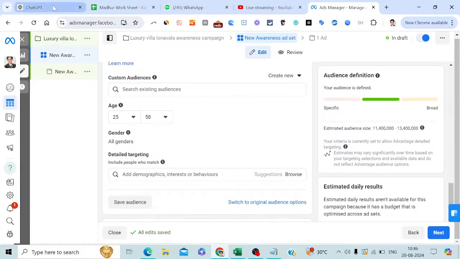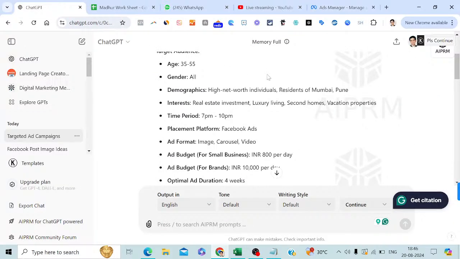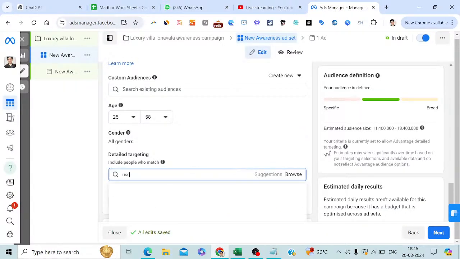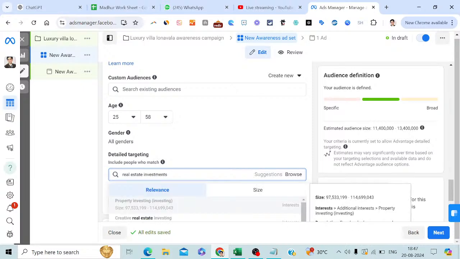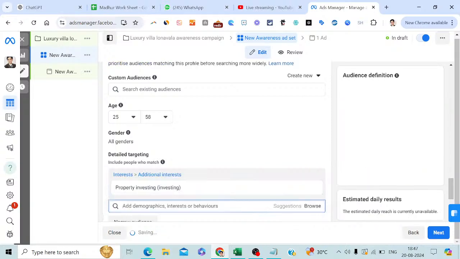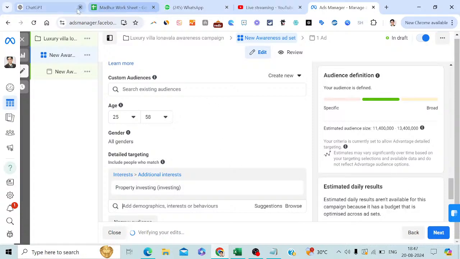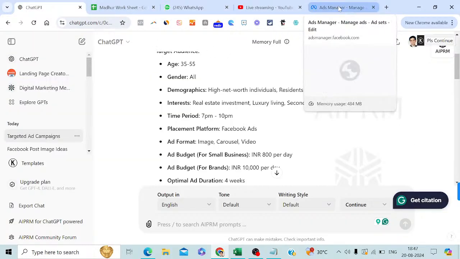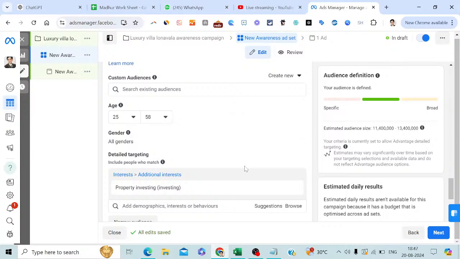So now let's go back here. Then interest: real estate investments. Somebody who wants to do it, so you just type here real estate investments. Here you can see property investing, right? So this has given me the interest, this is the interest targeting here, right? Then what is the next? Luxury living. Somebody who's interested in luxury living, just type here.